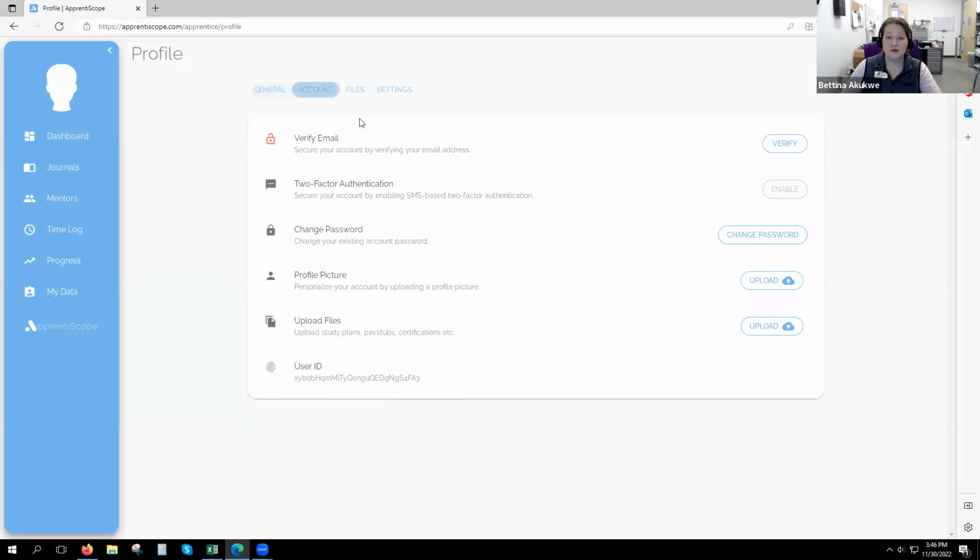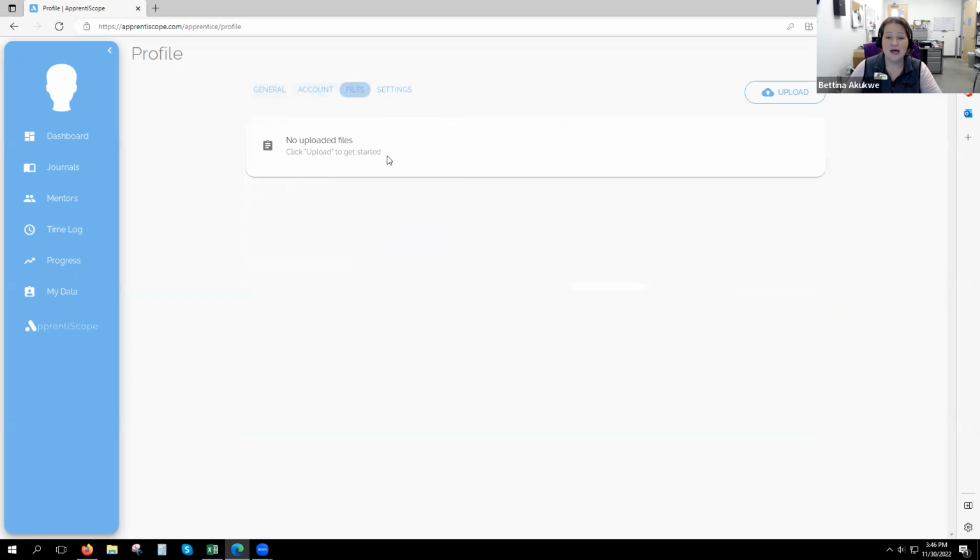Also, if you go on your account, you could see a little bit of extra information, like I still need to verify my email. Obviously, I can do the two-factor authentication. I can change my password. I can upload a profile picture if I wanted to do that, and I could upload something like study plans, pay stubs, certifications I received along the way, etc. And if I do upload any files, they will show in the Files tab.